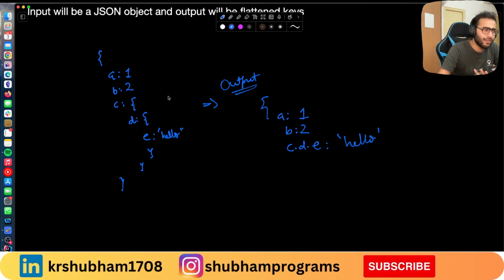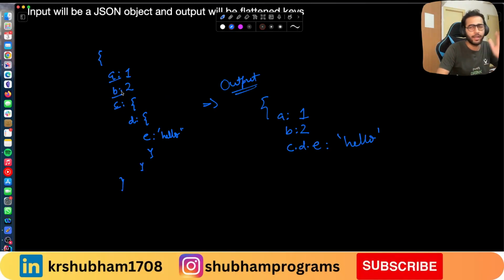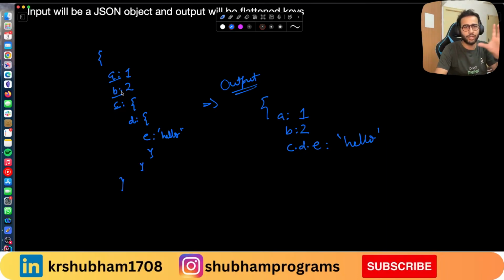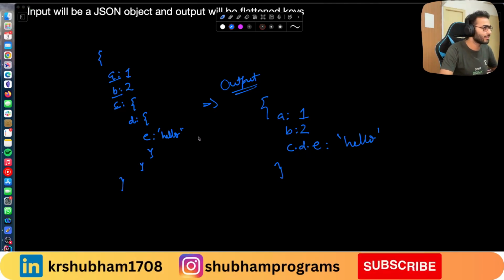Now, fairly simple problem, right? We just keep track of the current prefix we are at and recursively go down the JSON structure while keeping track of the prefix so far and just return the flattened keys that we have. So let's try to solve this in JavaScript, and if any one of you can solve this in Java, make sure you put it down in the comments so that we can review it later.